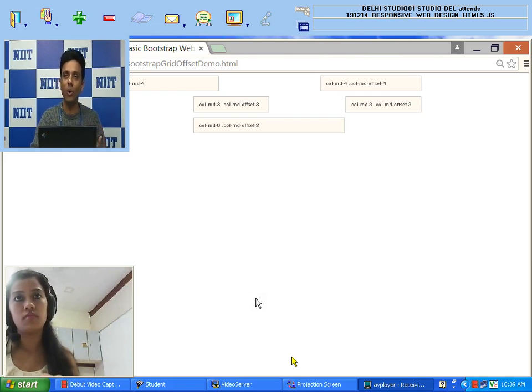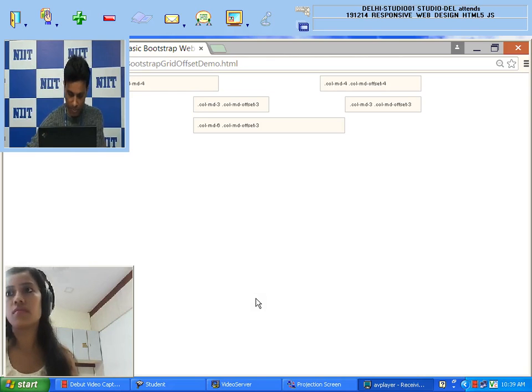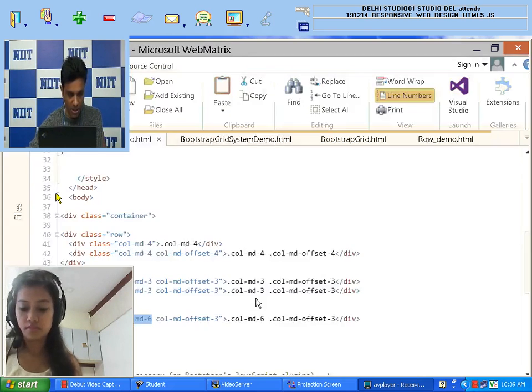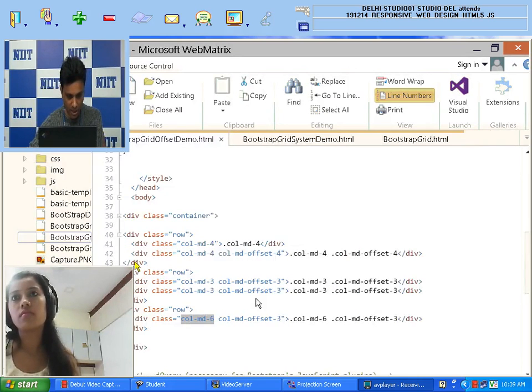If I want to create a column inside the row, I need to write the class which I just explained. It depends on which device you are using. So, for example, just one example I will explain. Just look at my screen here. I am giving one simple example here.